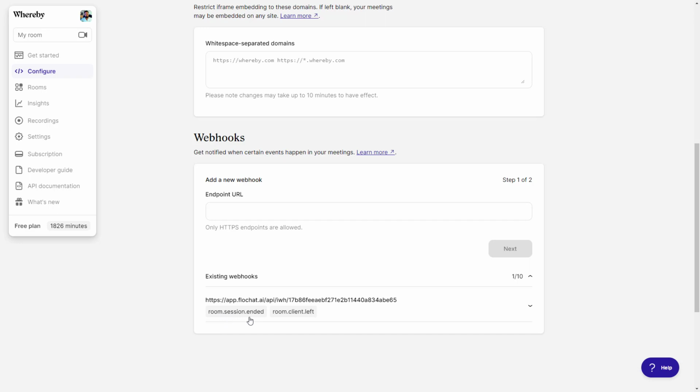Obviously we're using the room session ended or room client left, either or. So if we end it, it sends them a message and closes their window. If they end it, it closes their window and sends them a message. So we've got all bases covered there. As you can see, it's really simple to put together.